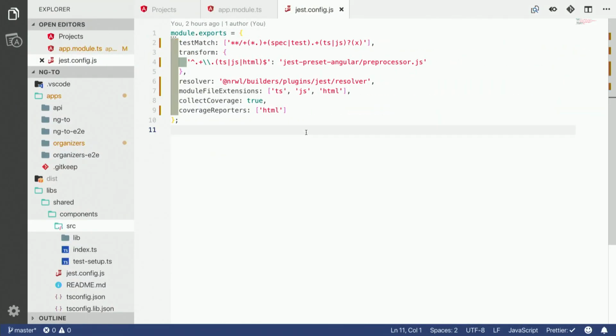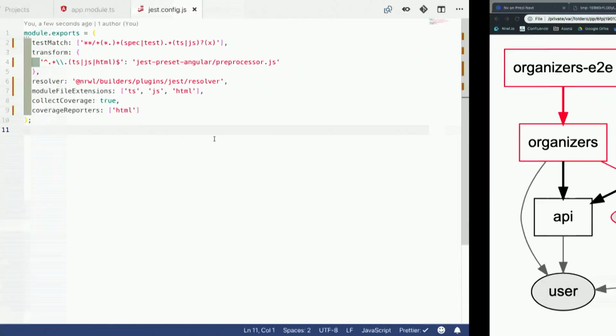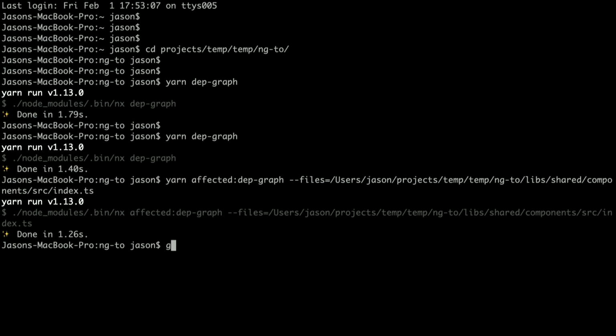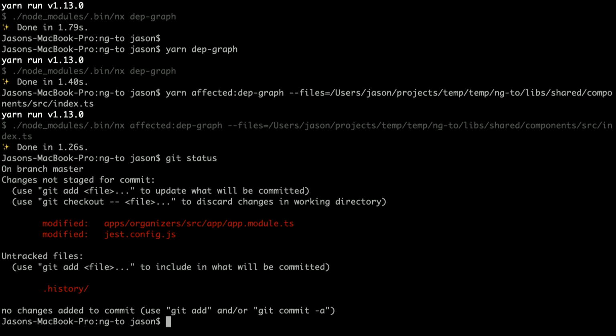So I don't have any, let's see, git status. Okay, so I have made some changes. It's probably going to look bad if I do this, but I'll do it anyway just to show.